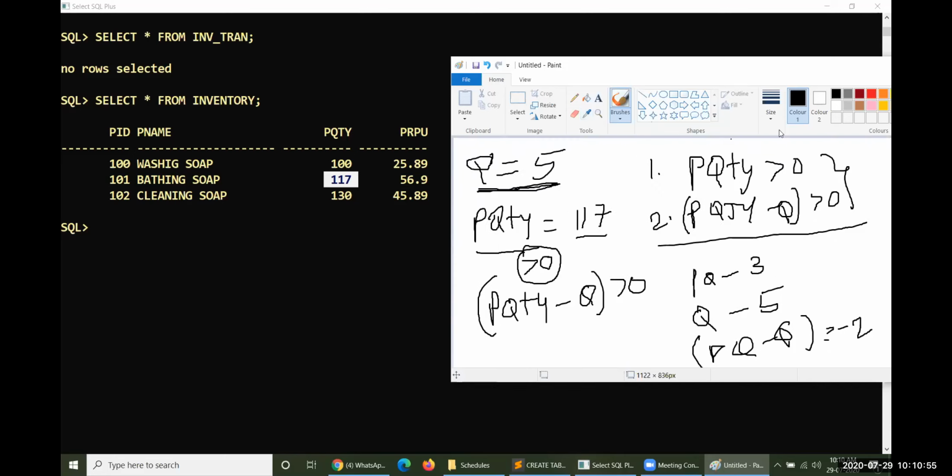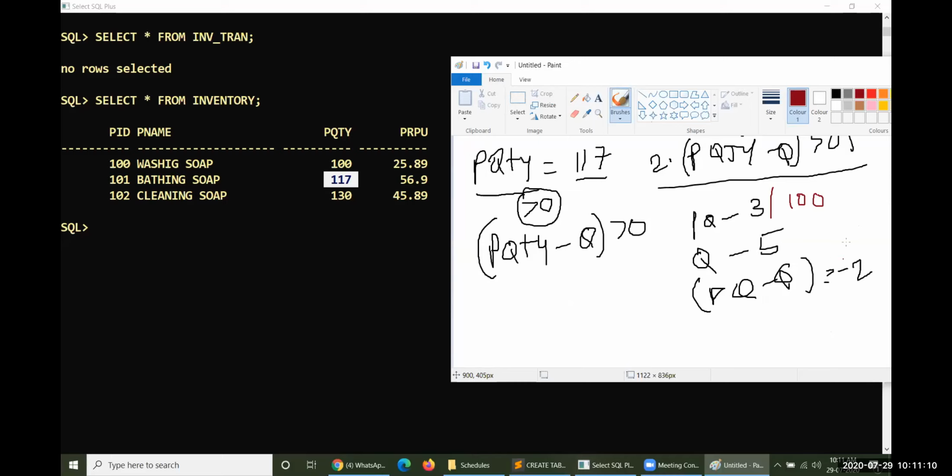Secondly, yes, this condition is satisfied. The second option will be, yes, the product quantity is 100. Total number of available soaps is 100 pieces. He is asking for 5. So now it could be erased, and 100 minus 5 will be 95.